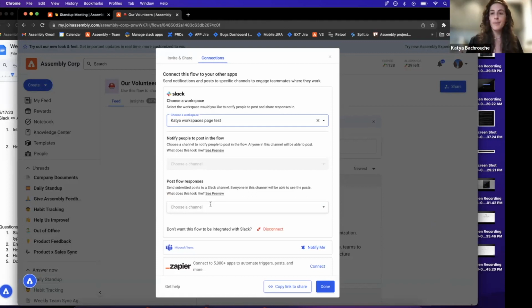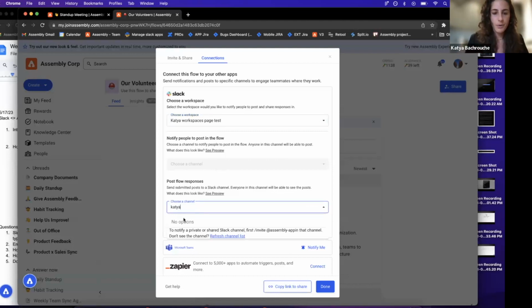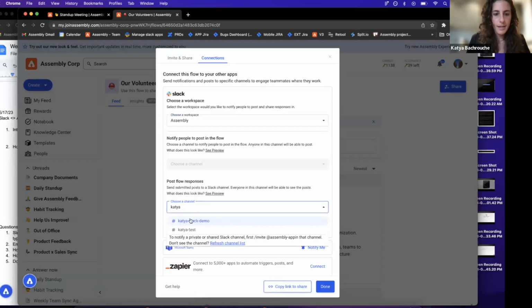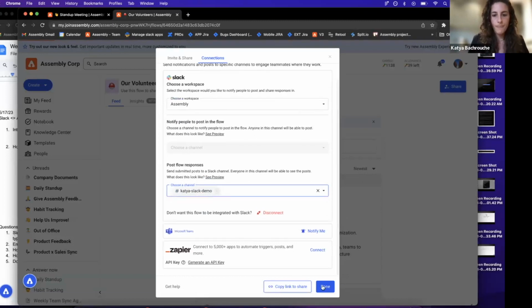You can make this on-demand, or you can make it scheduled, say you just had a volunteering event and you want to prompt everybody who volunteered to participate. You can make this flow a scheduled flow, but for the sake of this demo, the reason this is grayed out is because the flow does not have any sort of a trigger. So let's do Katya. Oh, sorry, it's defaulting to this other one. Katya, Slack demo, done.